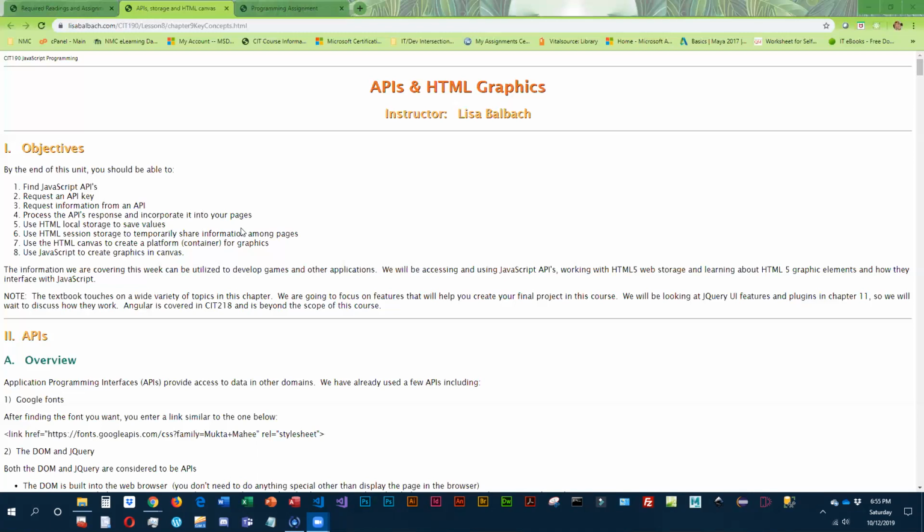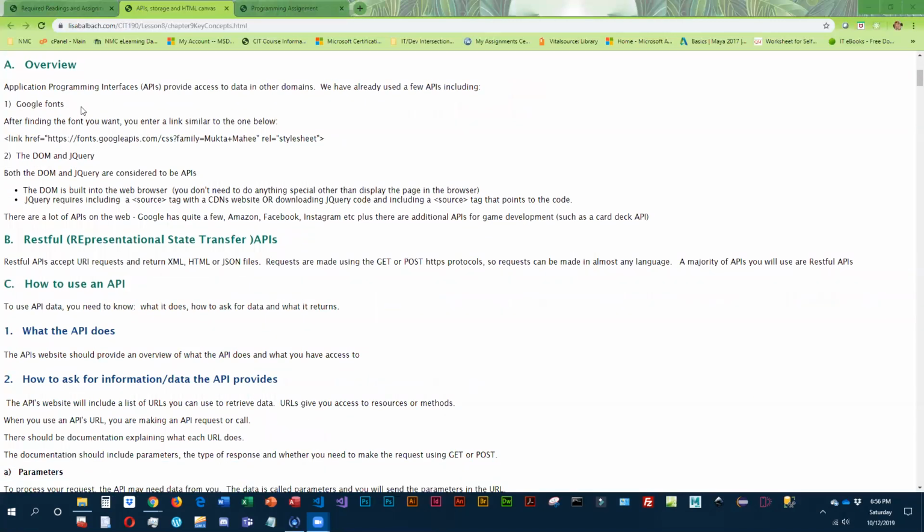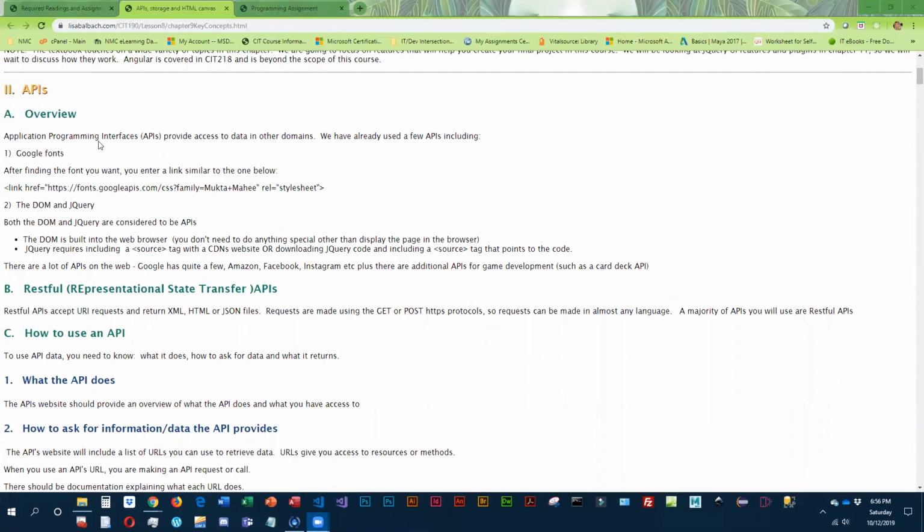And then once you send a request to the API, it's going to process your request, and it's going to send you a response. And the response is typically a JSON file, although it could also be an XML file. And so far, we have used an API because we've been using Google Fonts for a couple semesters, and that is considered an API. The DOM and jQuery are also considered to be APIs. So you have already used them.